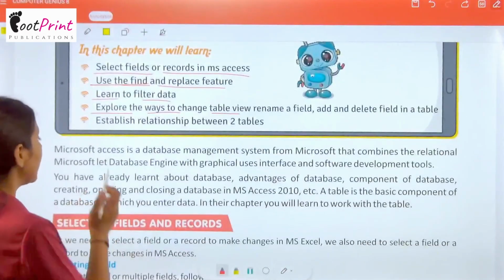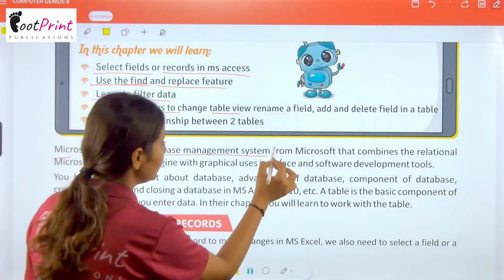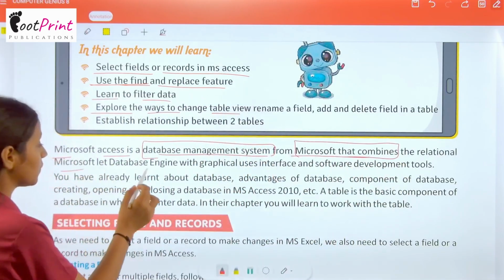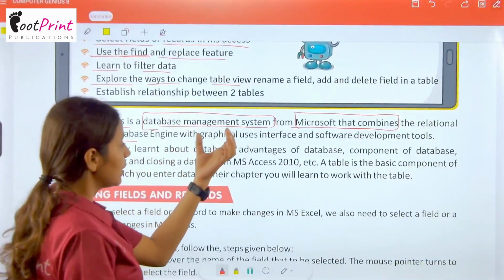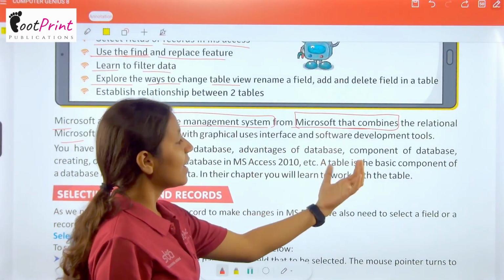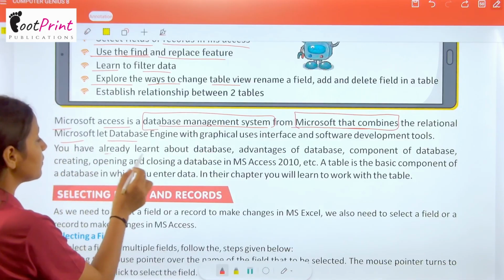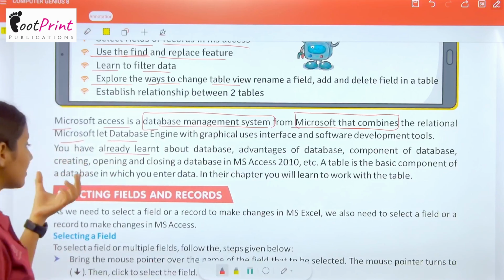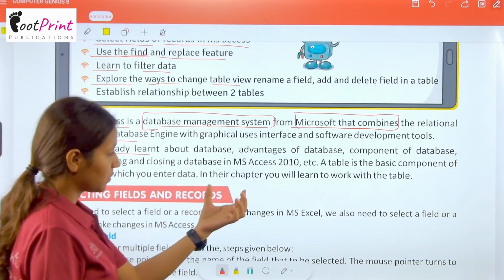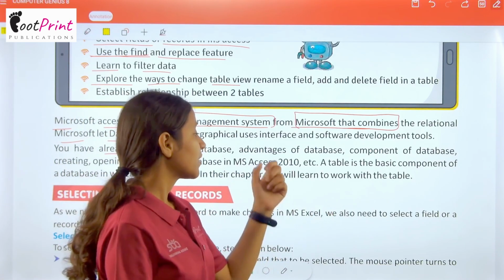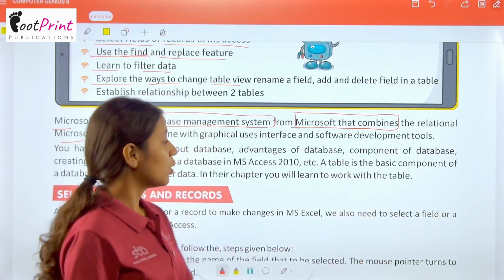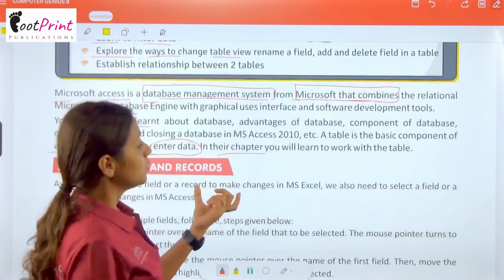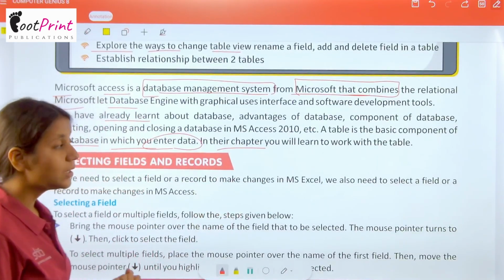So let's start. Microsoft SS is a database management system from Microsoft that combines the relational Microsoft-led database engine with a graphical user interface and software development tools. Now you have already learned about database, advantages of database, components of database, creating, opening and closing a database in MSSS 2010, etc. Now, a table is the basic component of a database in which you enter data. In this chapter, you will learn to work with the table.